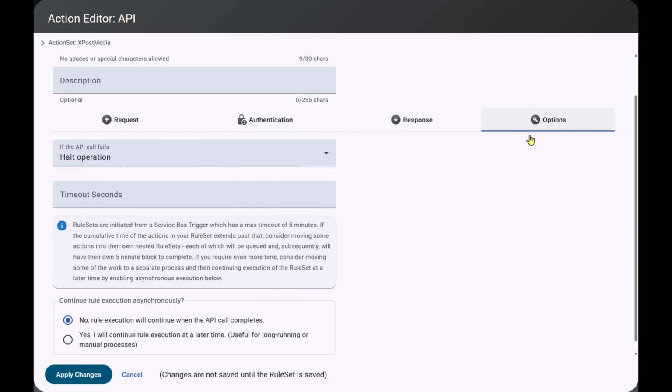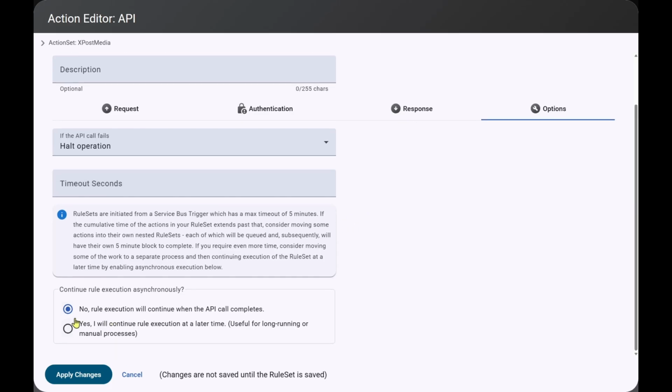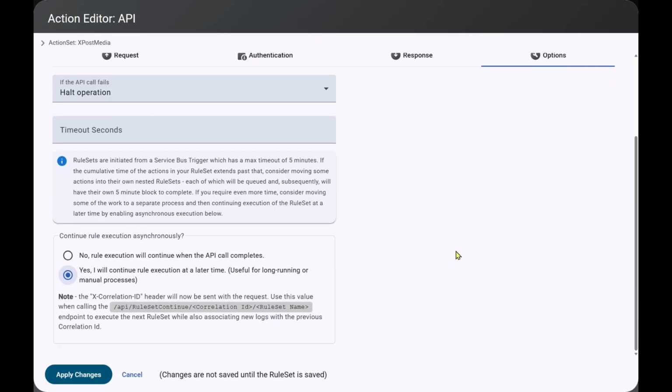The last tab on the API action allows us to configure some options for the API call. We can choose what happens when the API fails. We can change the default timeout seconds, and we can change whether or not it runs asynchronously. If you choose yes, then a new header will be sent to the request called xCorrelationID. Assuming that you have access to the server that is being called, you can grab this value and use it when calling this endpoint on one of your environments that you set up through AI Rule Engine. And this will allow you to execute the next rule set within your workflow while also giving it access to the existing context. We don't need it for our workflow, so I'm just going to leave it set to no.